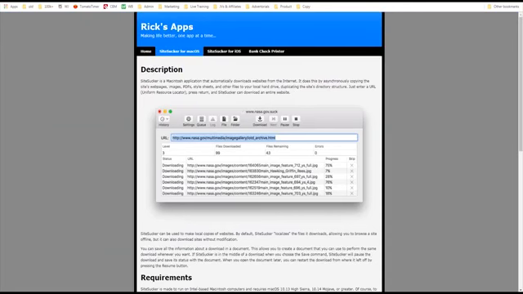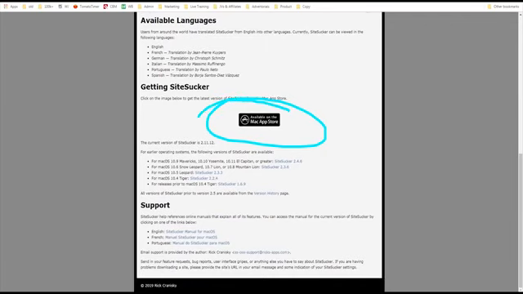Or if you're on a Mac, you want to use SiteSucker, okay? Just Google SiteSucker. And you'll come here and you just find the download link to download it somewhere. I think that's the download link. I don't know how Macs work, so I'm not an Apple guy.